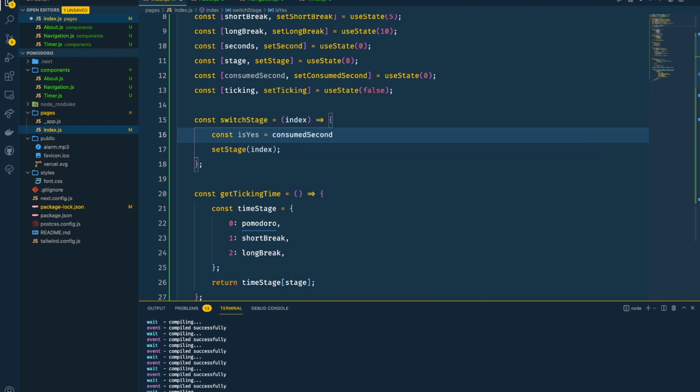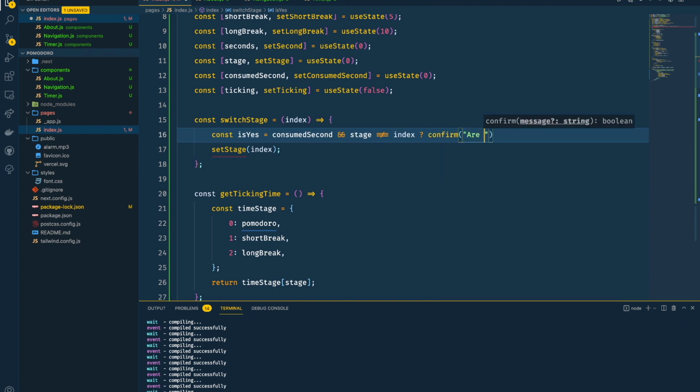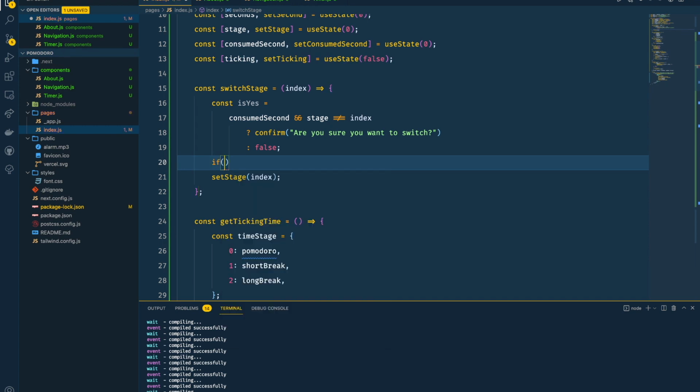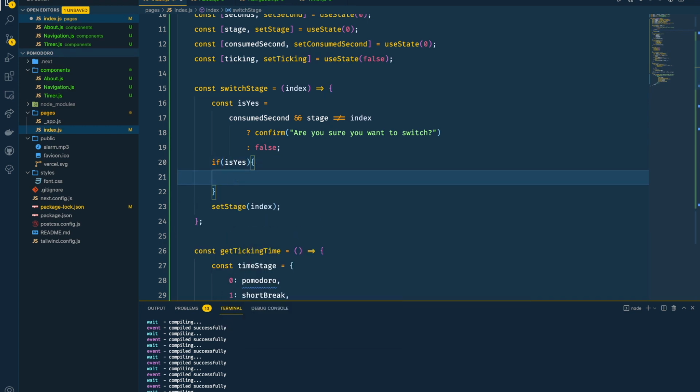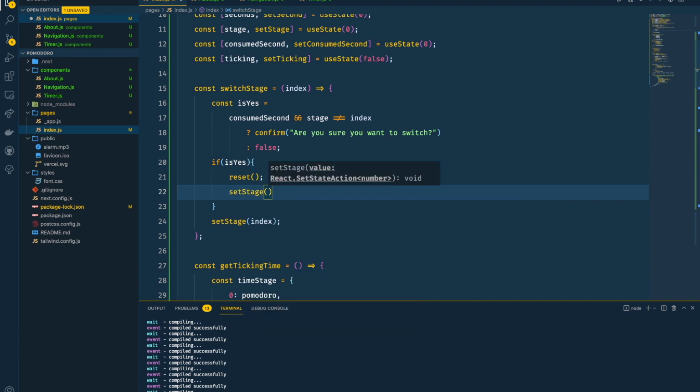Let's say consume seconds. So if we have consume seconds and the stage right now is not equal to the index, if this happens, we're gonna ask the user to confirm: are you sure you want to switch? Else we're gonna set false for this one. But if the user says yes, if they want to switch, we're gonna call reset for this one, and also set stage of this one to index.